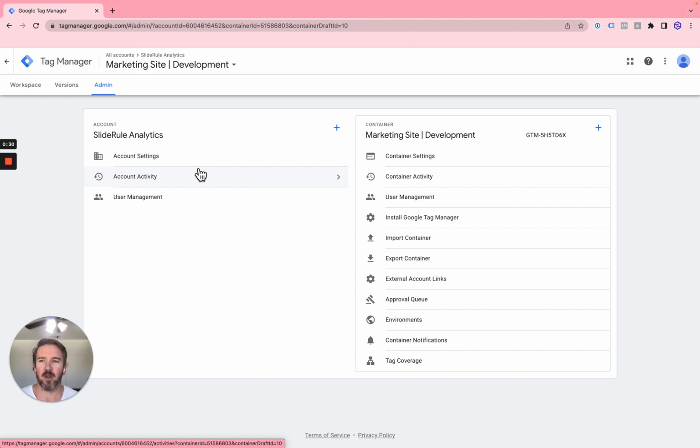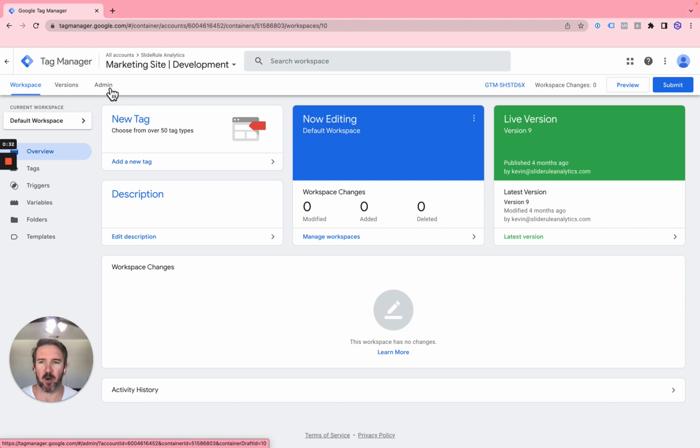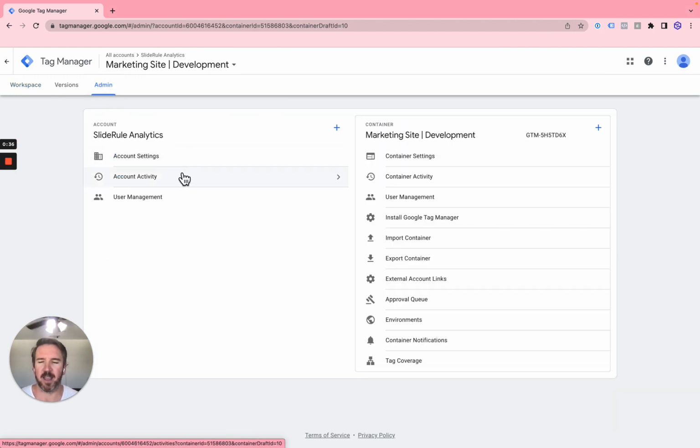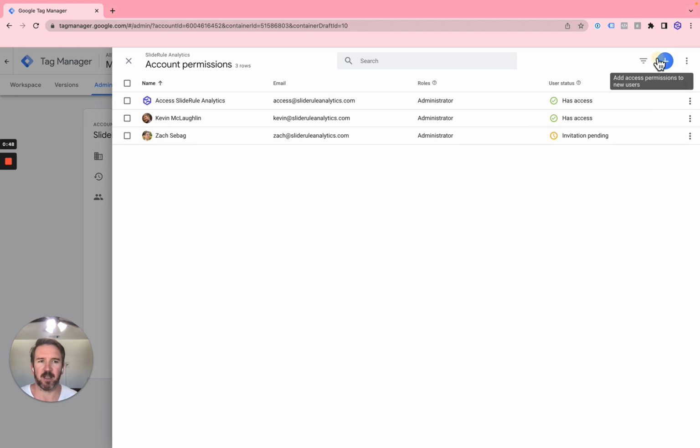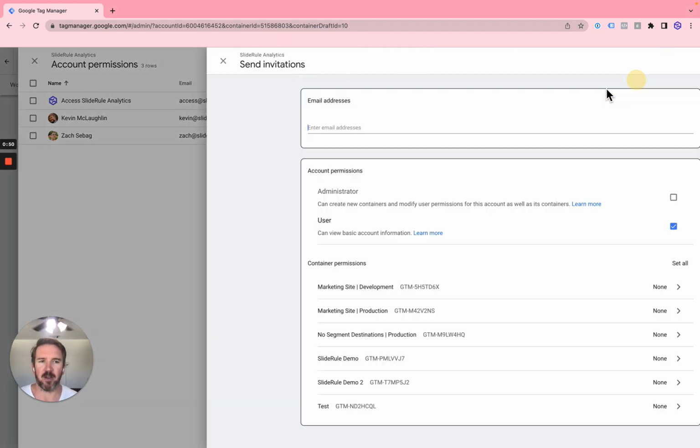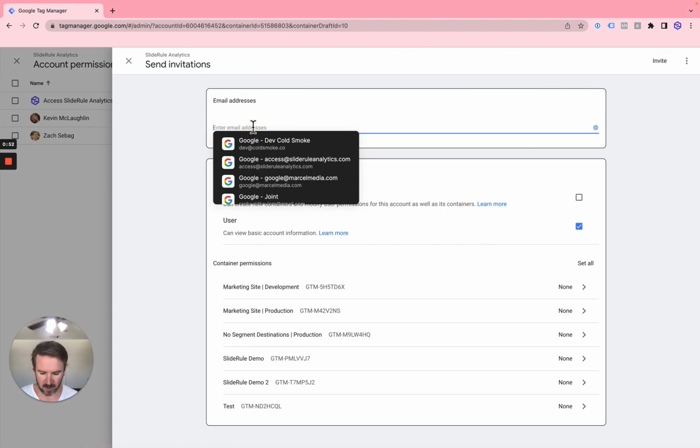So to do that, you're going to be on your workspace homepage. You're going to be on your Google Tag Manager homepage here. Click on the admin tab and go user management at the account level. There's two different levels in Google Tag Manager. There's account and container. You want the account level. You're going to go user management, click the plus sign, add user, and you're going to enter in the name.